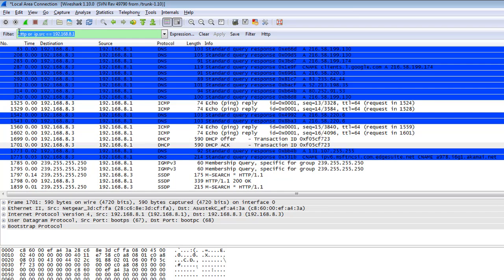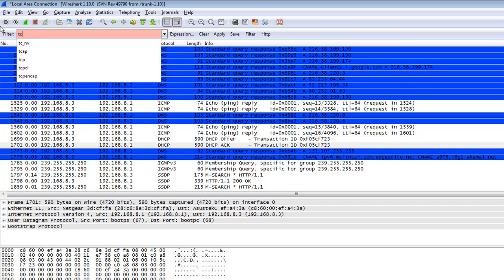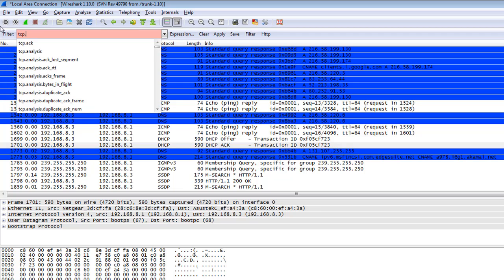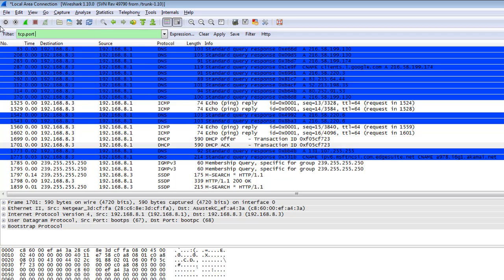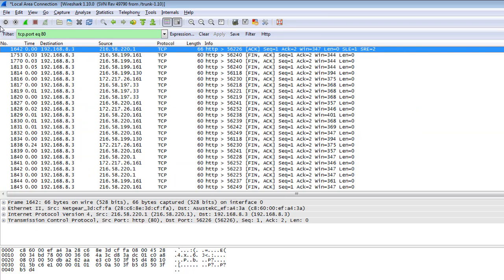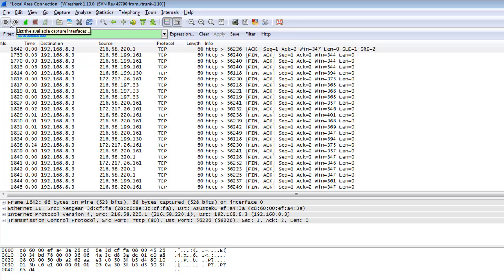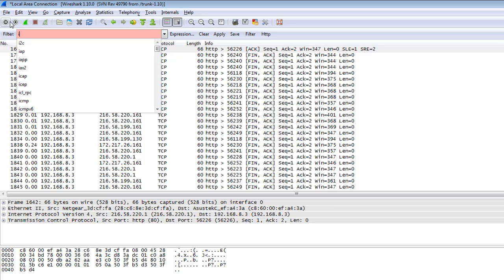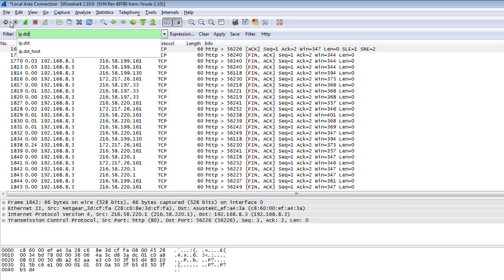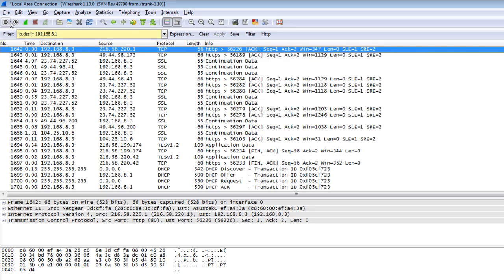You can also build your own expression. You can type here tcp.port equal to 80, which refines the traffic to the port 80. You can also reject the packets of a source or destination by typing ip.dst is not equal to, and then typing the address here. You can build your own expression, hit enter, and it will only show that data.